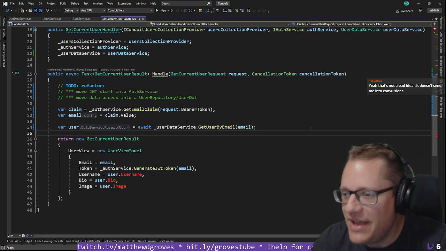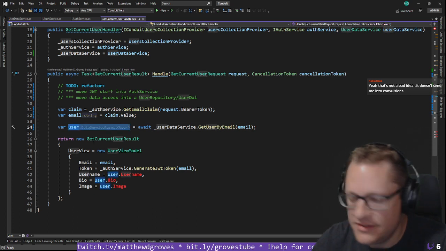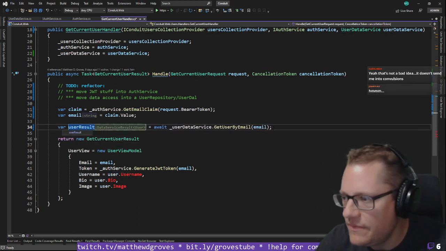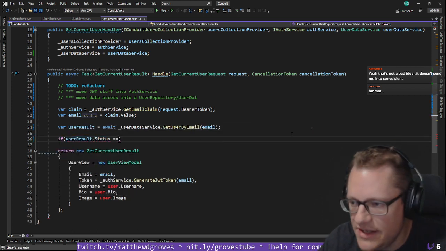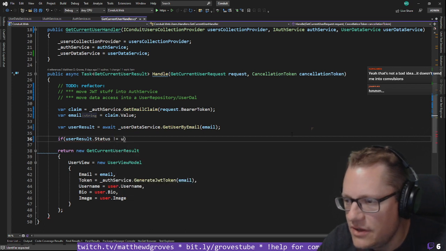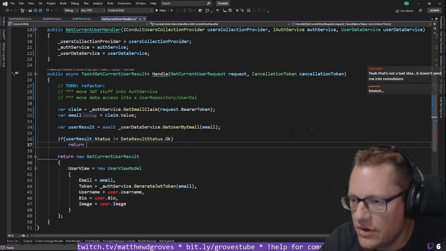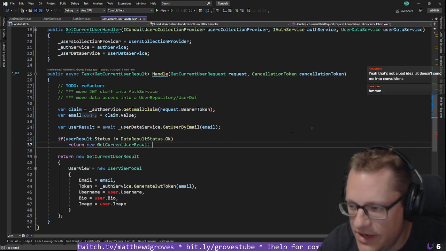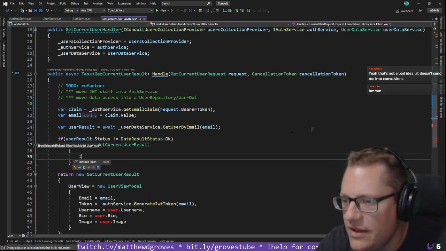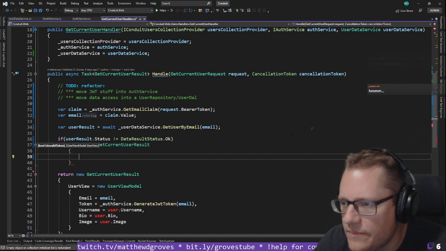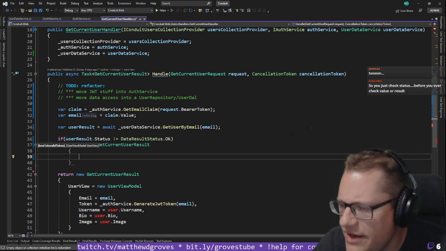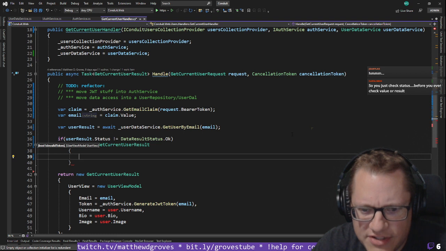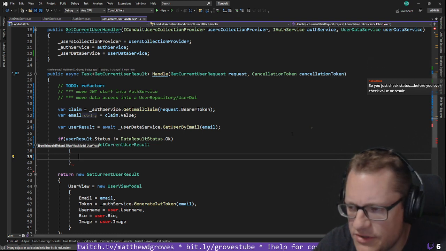So then back here, I'll call this user result. And I can say if user result dot status not equals okay, then I can return a new result here. So it's just results all the way down. Well, it's not invalid token anymore, it's just user not found. Do I not have that? So you just check status before you ever check value or result. That's right.